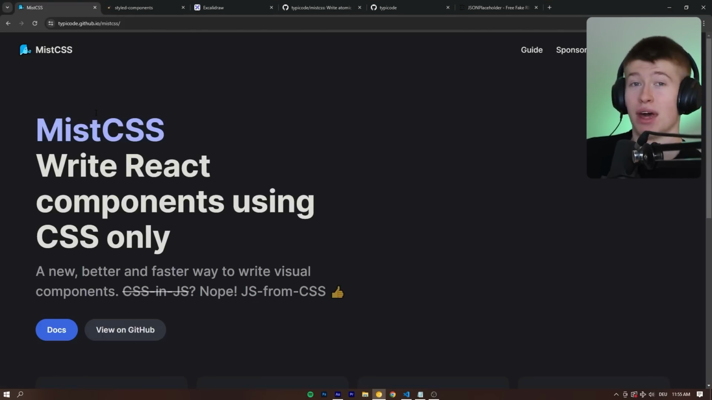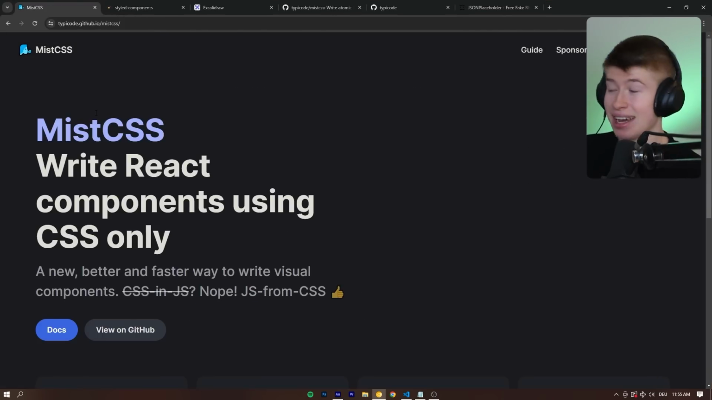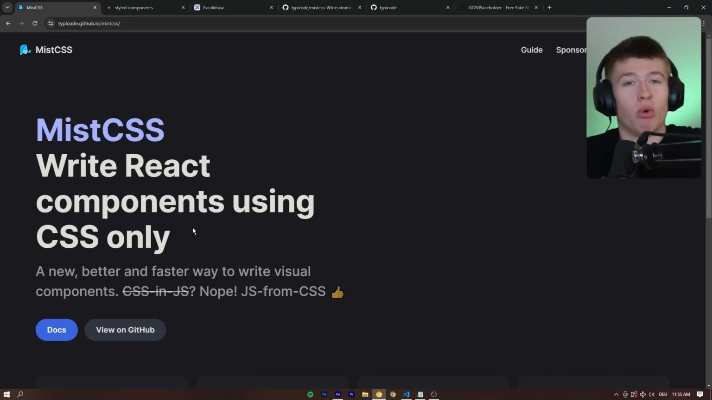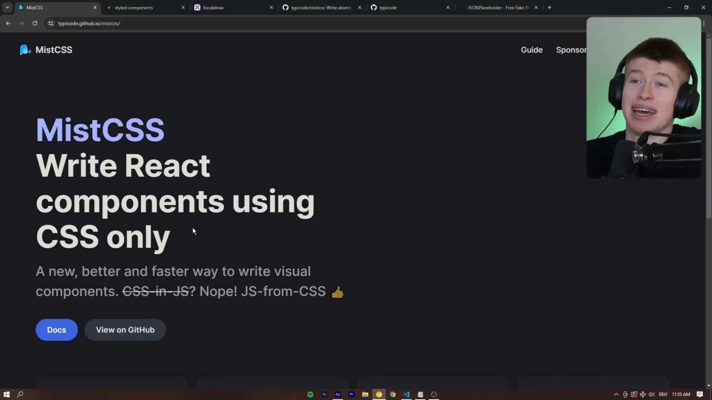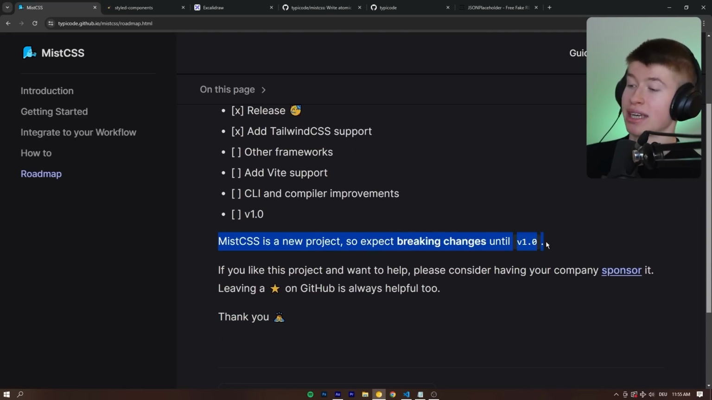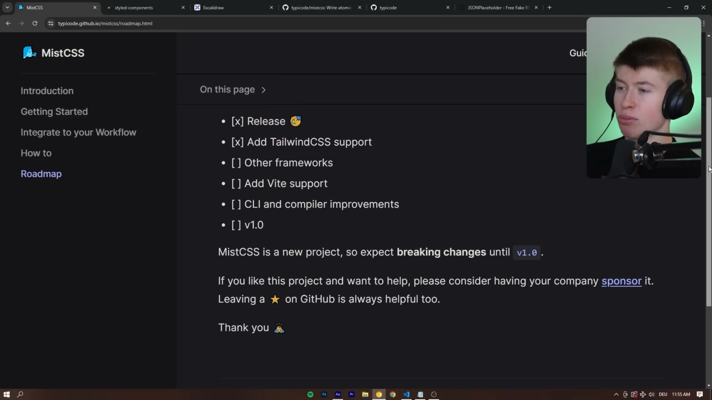It's certainly nothing that I thought I'd ever need, but now hearing the idea of writing React components using CSS only, I wonder how the adoption is gonna be, especially in larger enterprise contexts. I could see an adoption of this if this ever gets ready to be used in production grade. As it is, it's definitely not. Because as we can see in the roadmap right here, this is a new project. Expect breaking changes until V1. And I think this is like V0.3, so it's still pretty far away from V1, and it's nowhere near ready to be used in any kind of enterprise or production setting. But the idea is interesting.